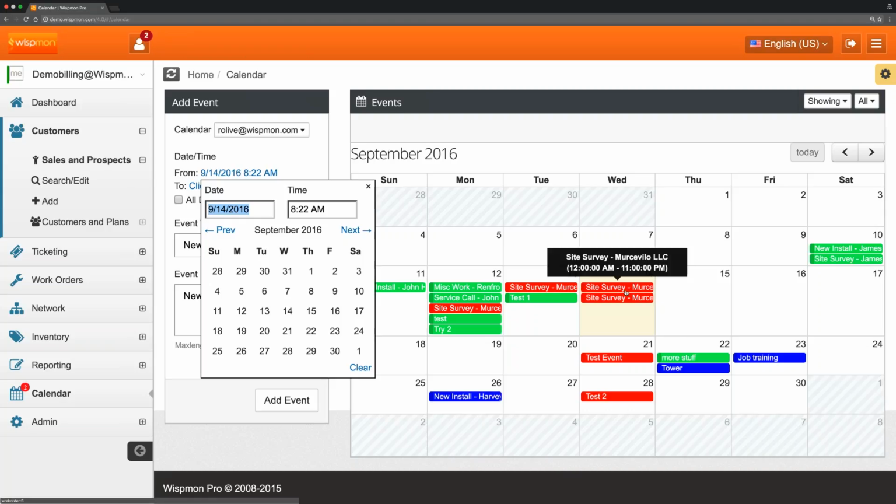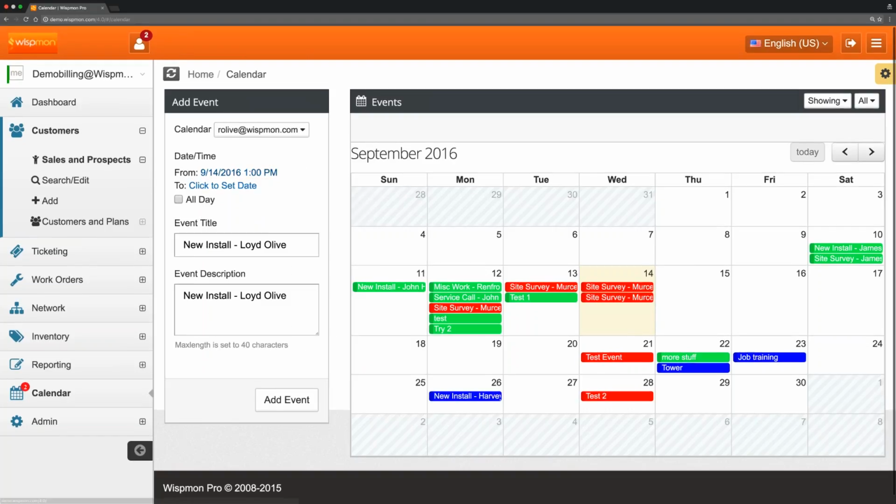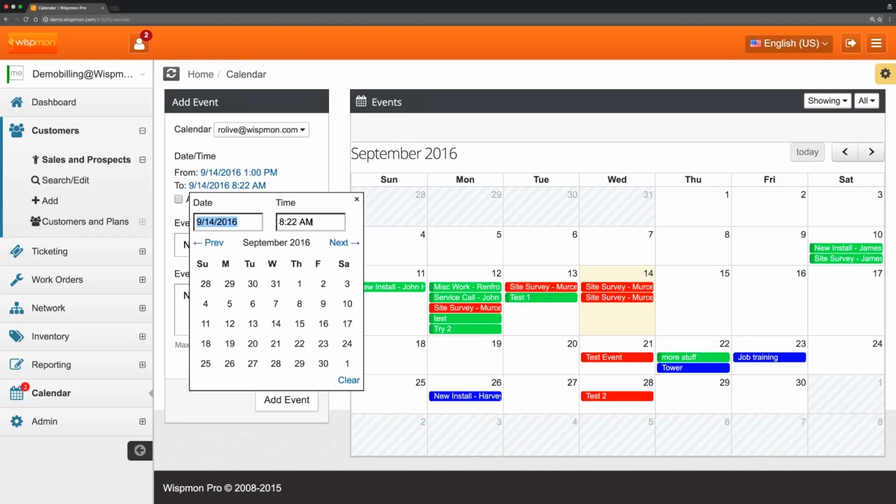I can see that I have an installation from 11 to 12. I'm going to do this installation from 1 p.m. to 3:30. Typically, you can complete them in an hour and a half. I'm going to go to 2:30.